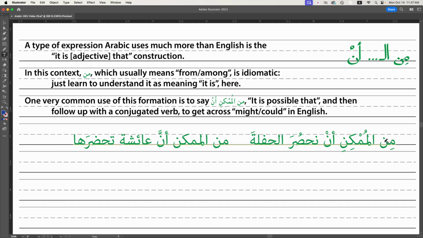So I could say min al mumkin an, so it is possible that, and after an we need a conjugated verb in the present tense. So nahdura al hafla, we attend the party. So literally this sentence is going to come across as it is possible that we attend the party. But what we really mean is we might attend the party. So it uses more words. I guess it doesn't use more words than English does, but it seems longer.